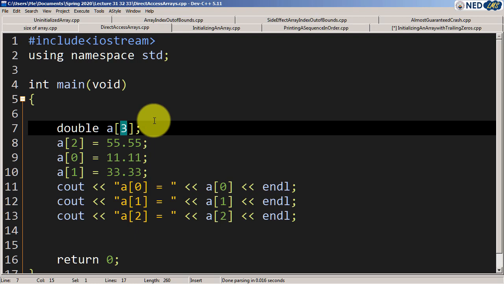goes from 0 to whatever the size minus 1. So if I have a 3 element array, the index or the subscript of the array will go from 0 to 1 to 2. Or let's say if I've declared an array of size 5, the index number will go from 0 to 4.